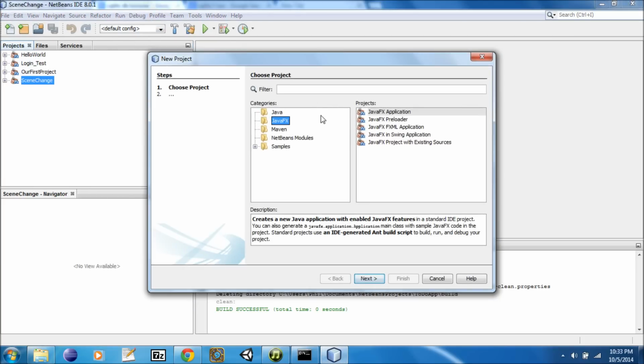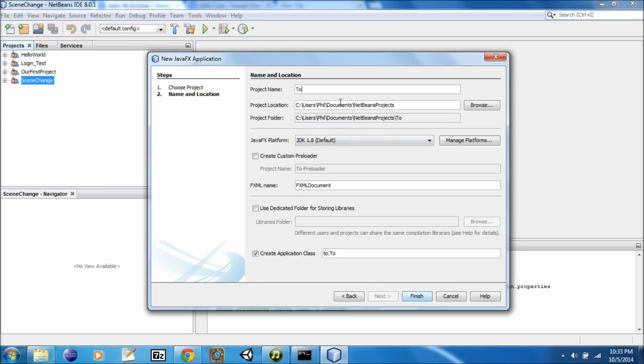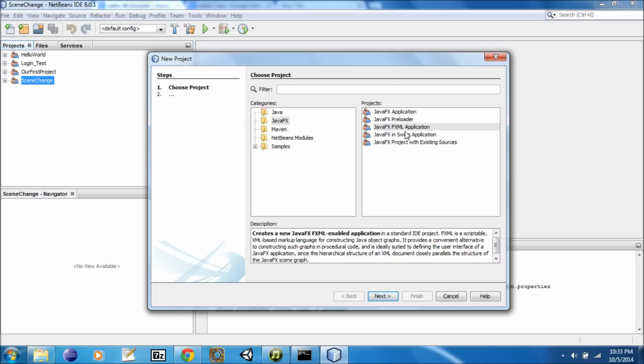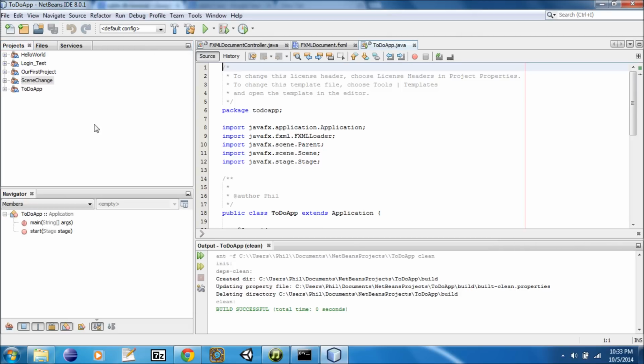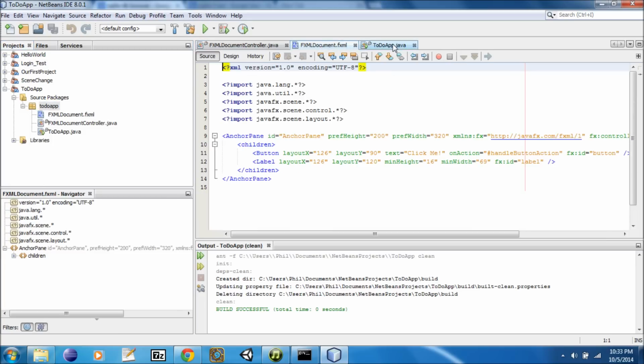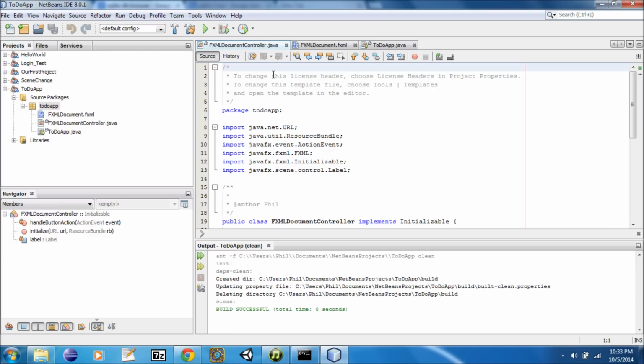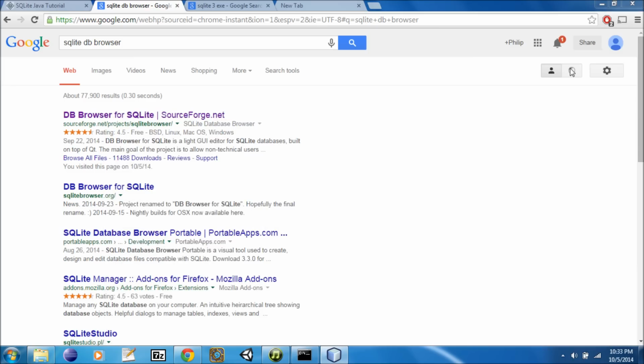like with all JavaFX applications, we're going to start by creating a project in NetBeans. And we're going to call it to-do app. And then keep in mind that we clicked JavaFX FXML application. To do app, finish, create it. Like last time, it has some code already made for us. It has the package, and then it has the FXML document, the to do app, and then the controller for the document. And once you've installed that jar, the JDBC jar, which I've actually installed already.